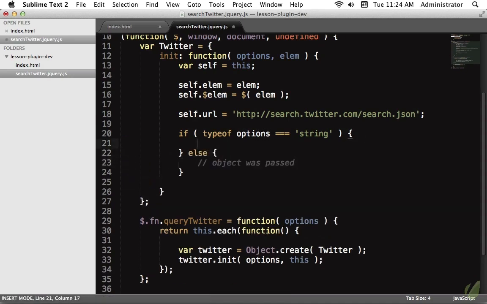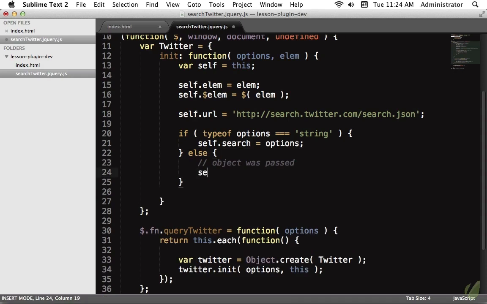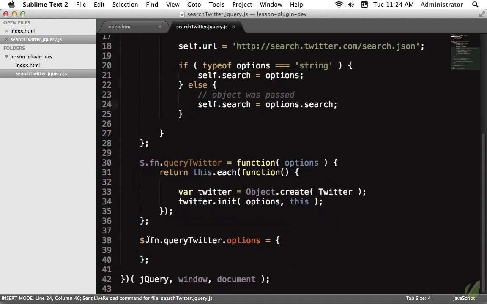So let's do the first one. If the type of string, then we want to set self.search, and this will be a new property, and I want that to be equal to the query, whatever they're searching for. Now, on the other hand, if an object was passed, we can say self.search will be equal to options.search. So that will be equal to whatever the user passes into the object as search.